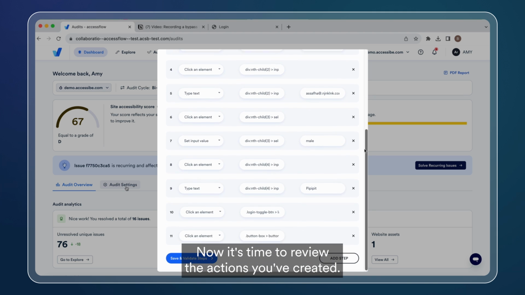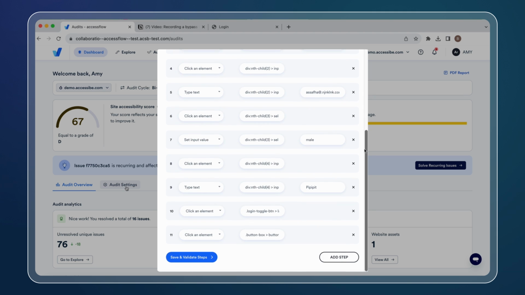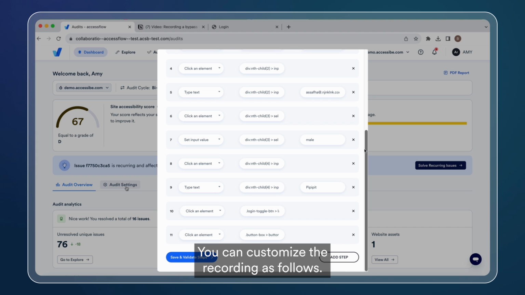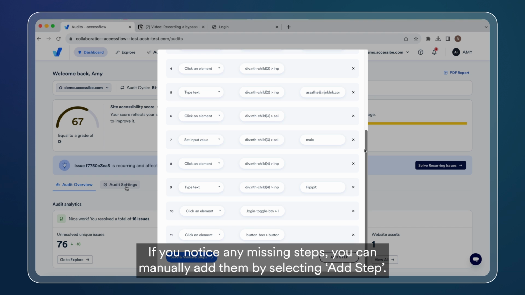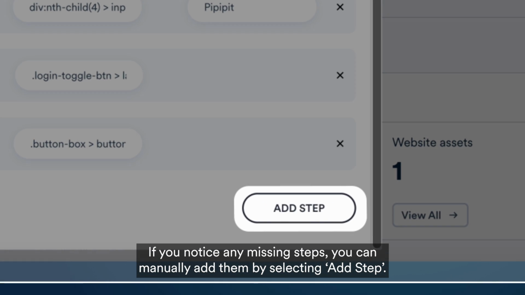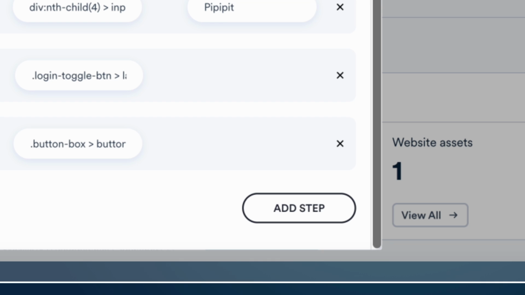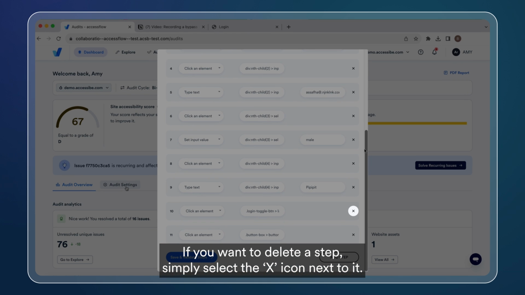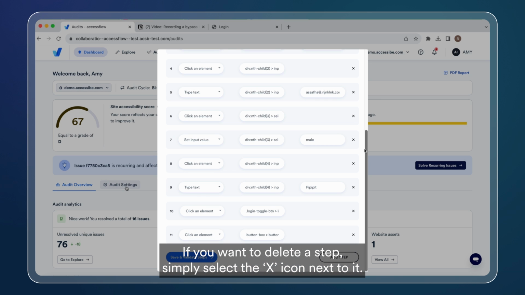Now it's time to review the actions you've created. You can customize the recording as follows. If you notice any missing steps, you can manually add them by selecting Add Step. If you want to delete a step, simply select the X icon next to it.